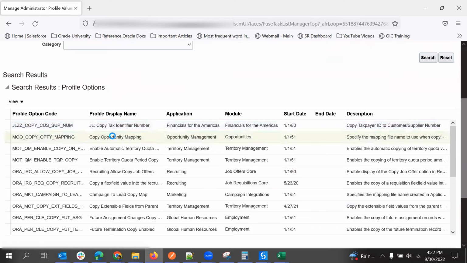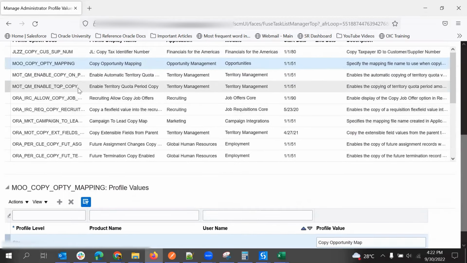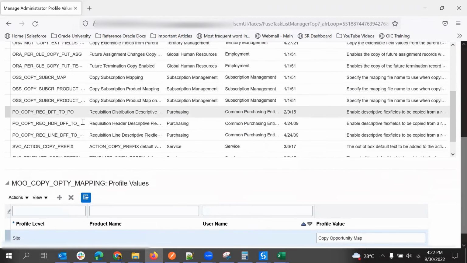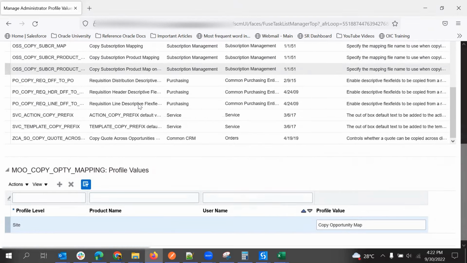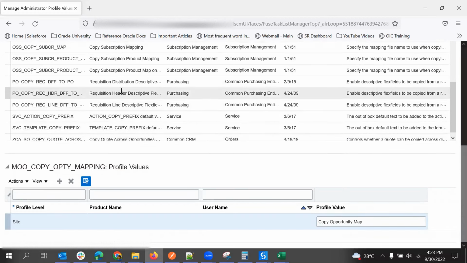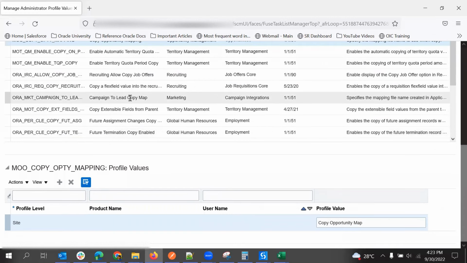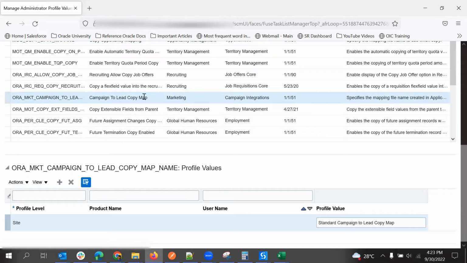In case you made some changes in the copy opportunity map, the respective profile option needs to be set with the copy map name. Similarly for copy subscription mapping, you need to specify that copy map here. And if it is some other mapping, you need to specify the same, like copy campaign to lead copy map. That copy map you need to specify.